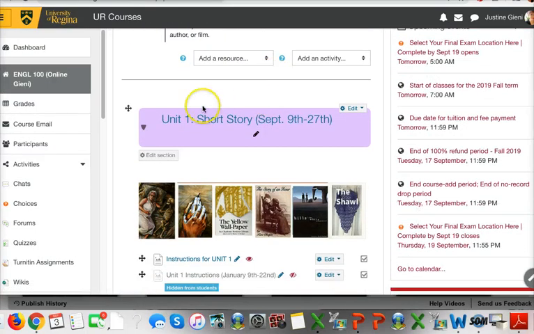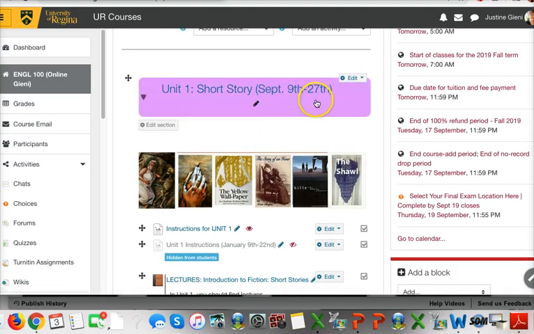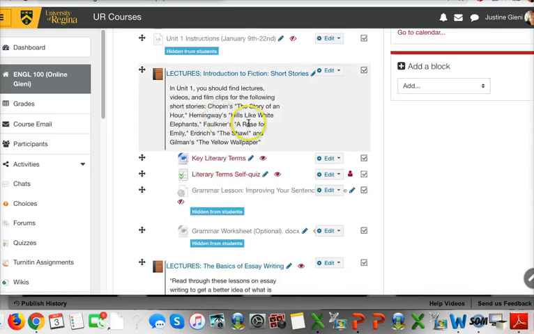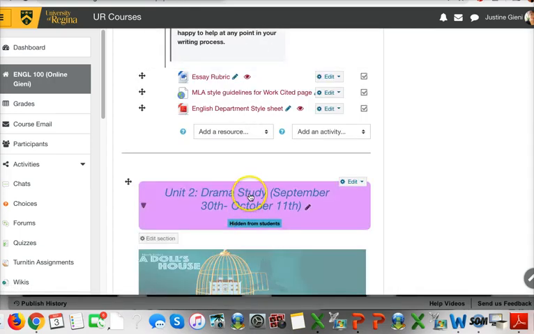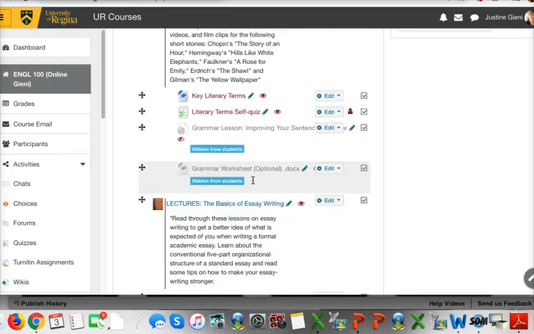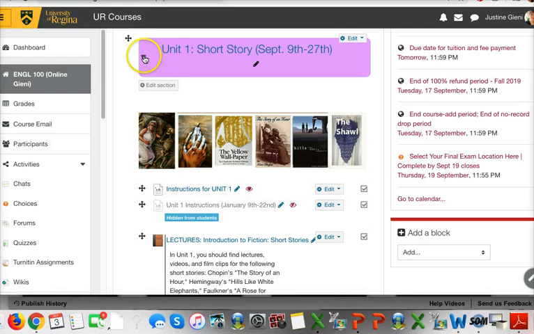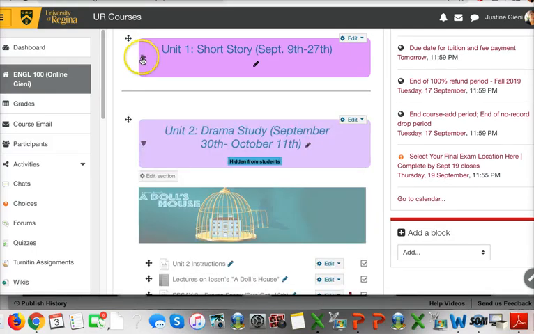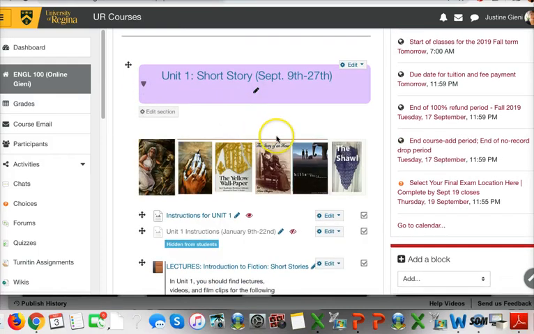And then when we get to September 9th to 27th, we'll be dealing with our short story unit. And when the dates change, we'll move into new units, and they'll become visible further down on the page. So you should only see this unit 1 for now, but as the course goes on, more materials will be posted. You can also close these by just clicking on the little arrow. So once a unit is complete, it just sort of cleans up your course page. So that's one thing.